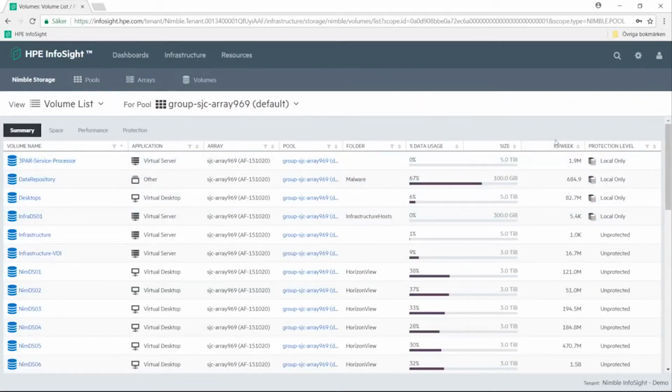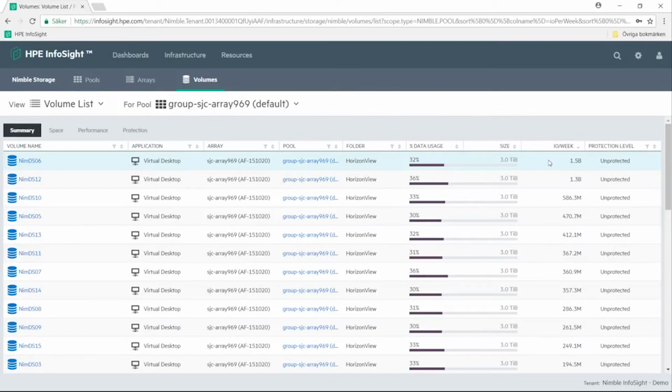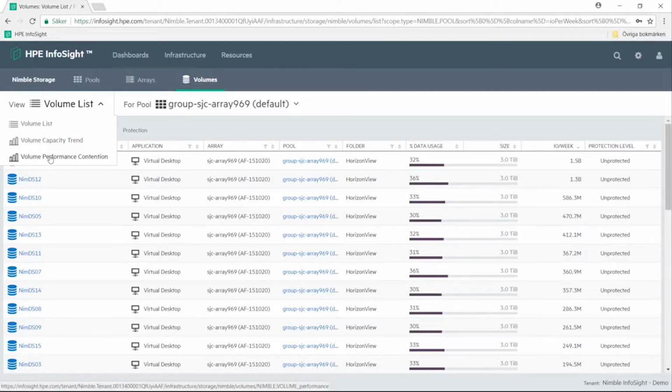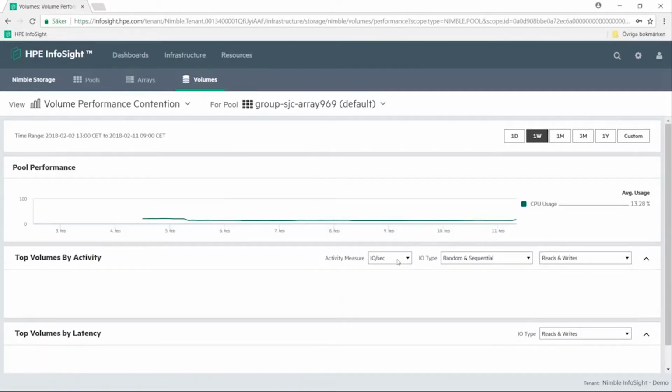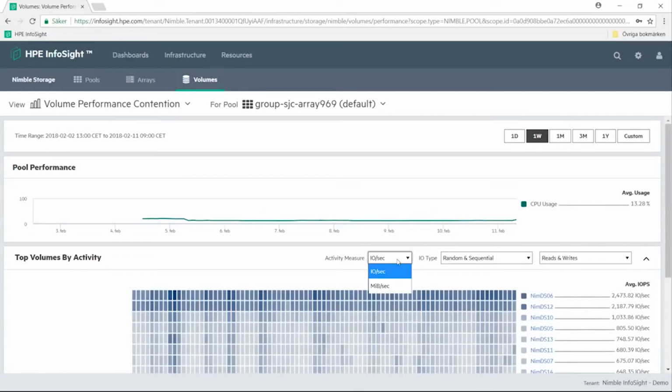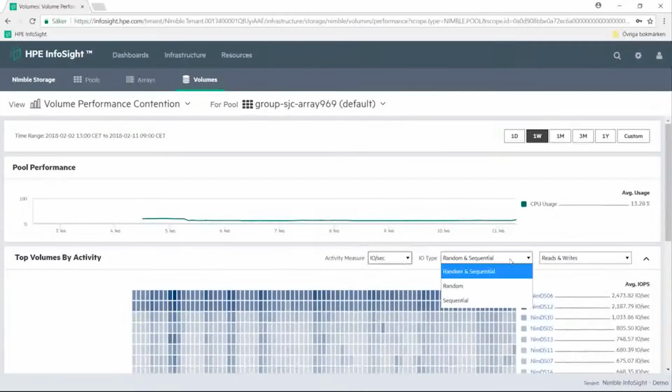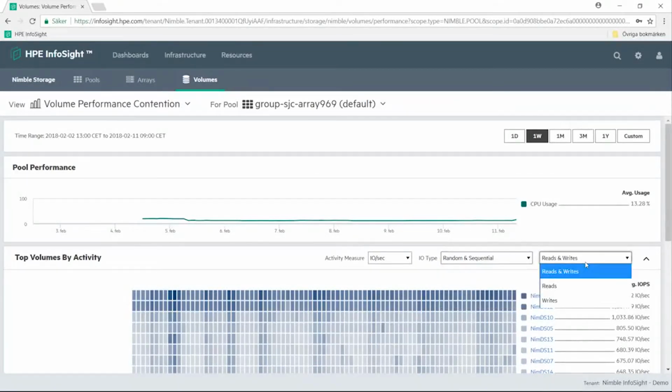We can sort them by columns, by the names across the top. This is a summary. We can also look at space, performance, and protection that will let us know all about snapshots or replications. Let's look more at performance. We can see performance by volume over time, and we can look at IOPS or megabytes per second. We can divide it by random or sequential or reads and writes.